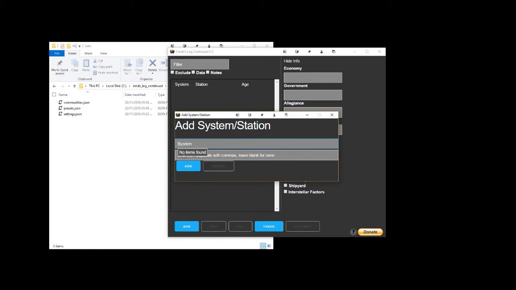So now we're going to add a system and a station. As you can see, there are no items, there are no systems defined currently. So I'm going to add Cremain. Type that in there, and you can only add one system at a time. And you can see that it now generated a file here, even though it hasn't actually saved anything yet. So this will be pretty much empty.